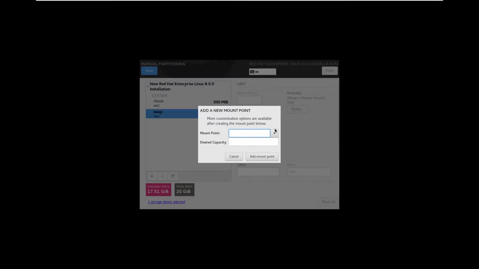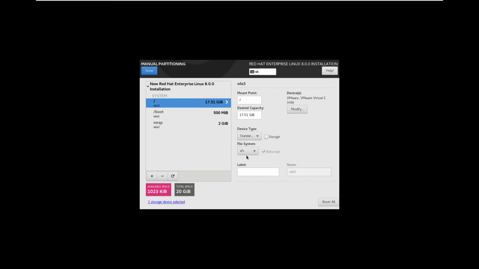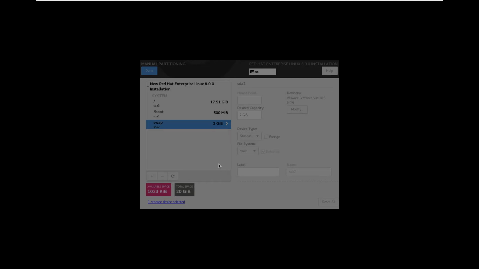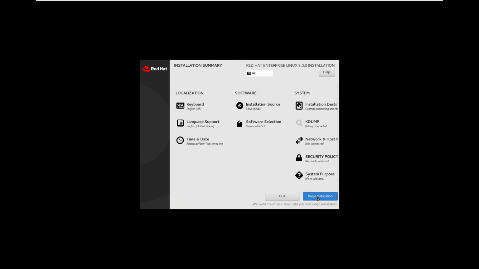And the rest of the size goes to slash, which is your entire file system. So we are not going to decide how much size you want to define. Without defining any size, it will take all the size which is available, and this is the file system. The swap is like a virtual RAM. In a Linux based operating system, we have to create a swap partition of minimum 2 GB. So yes, accept changes and then begin the installation.